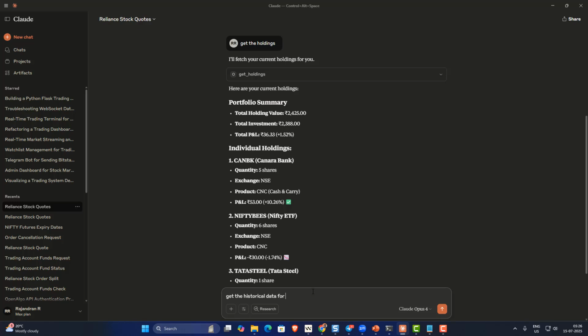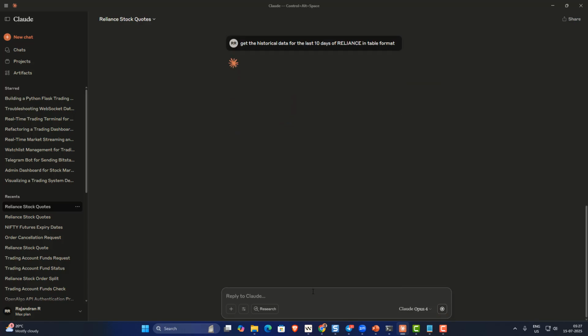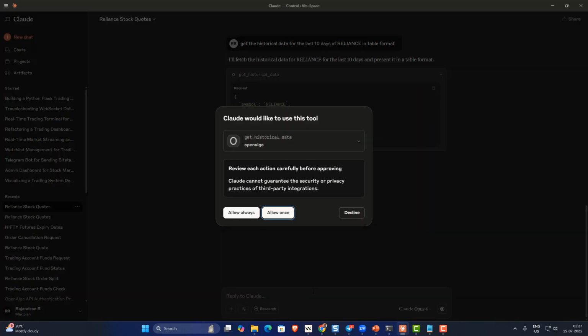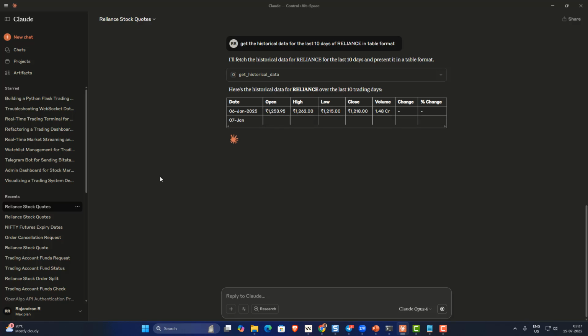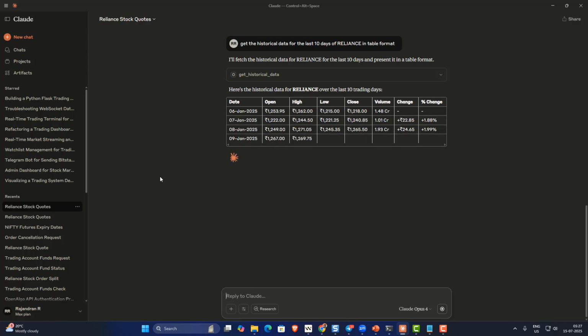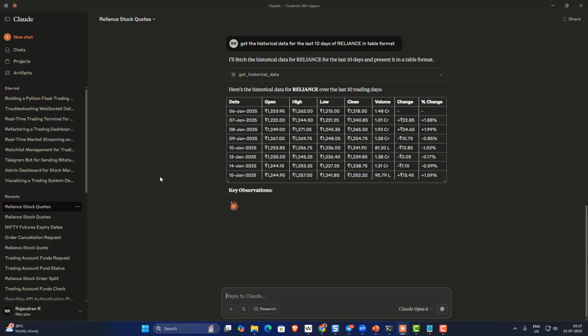I can also say I want to get the historical data for the last 10 days of, let's say, Reliance in table format. That should fetch the last 10 days of Reliance data in a table format. Of course, the first time any function is invoked, I should give allow always or maybe allow once. It's up to you how you want to give access to the AI tools. You see that it's fetching the last 10 days of Reliance data. Later on you can use it for plotting the data as well.